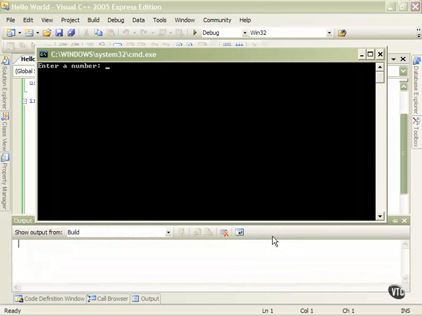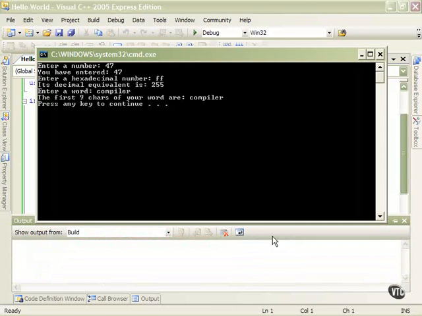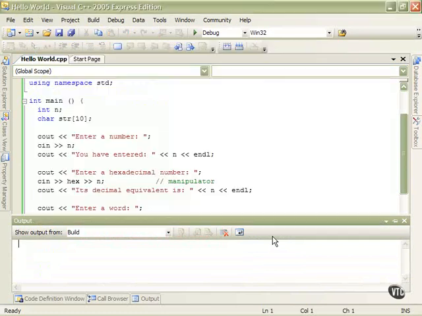We'll enter a number, 47. You've entered 47. Let's enter a hexadecimal number, and we know an easy one is FF. The decimal equivalent is 255. We know that to be correct, and we'll put a word in. The first 9 characters are "compiler", and we have communicated with the outside world using I/O streams, standard in and standard out.